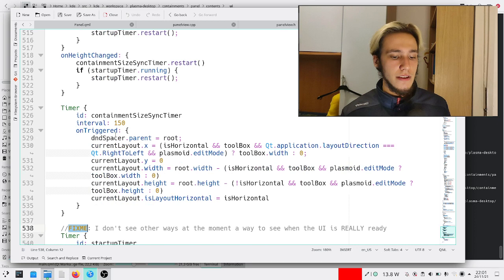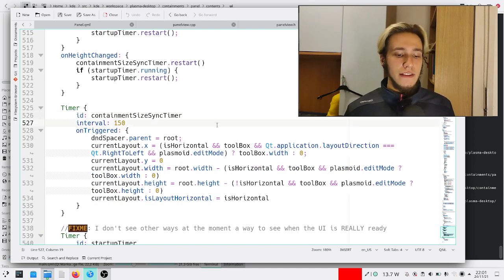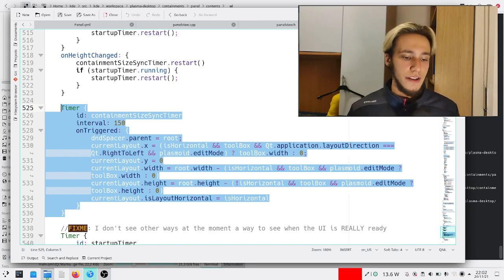And then there's also this, the containment size sync timer, which fires every 0.15 seconds. I do think that running a timer every 0.15 seconds is not a good idea. I don't know how resource intensive it is, but I would try to avoid it if I can. And that's what I'm trying to do. I think I managed to take this off without any regression that I could see. Of course, not just taking it off randomly. I also added some changes.